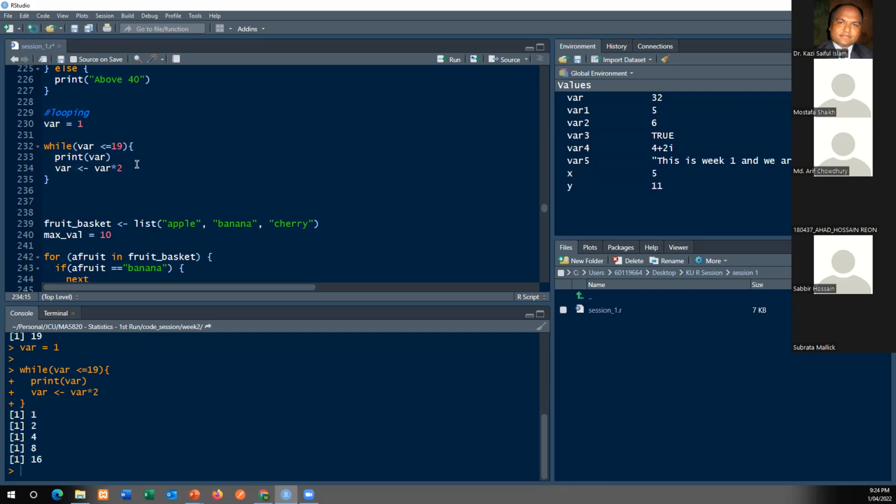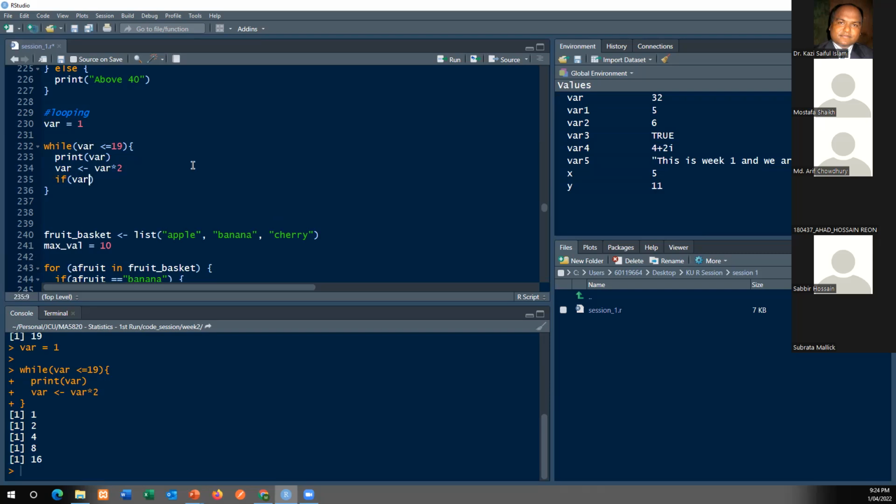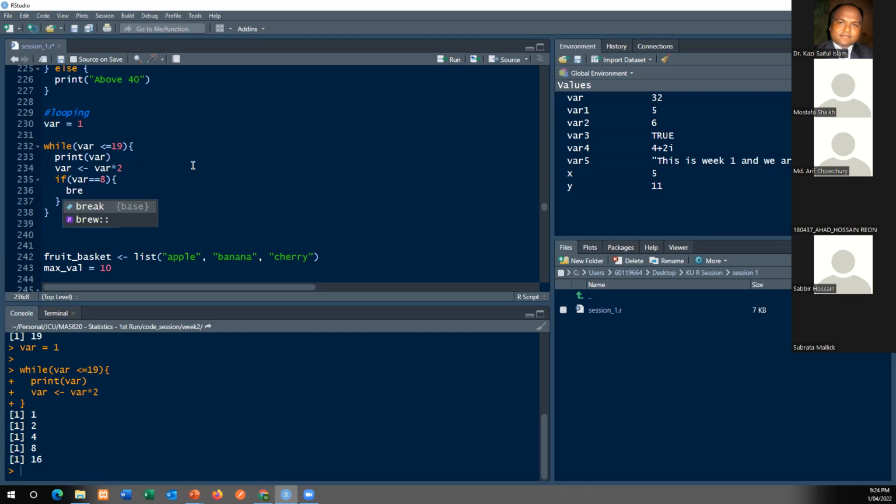Now if we want to check a logic here, for example, if my var value is equal to exactly 8, because we know there will be a value called 8, then we say begin, break. Okay, what happens?